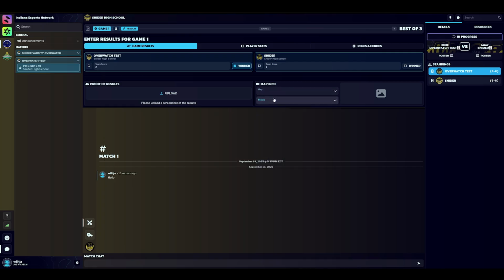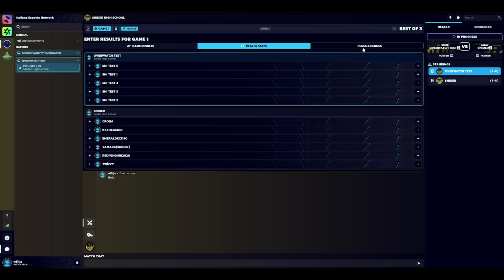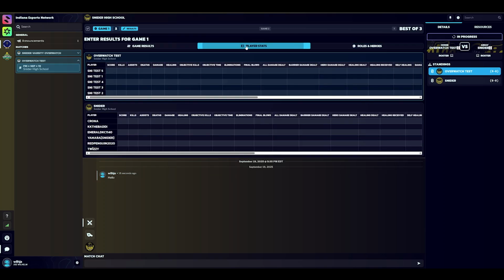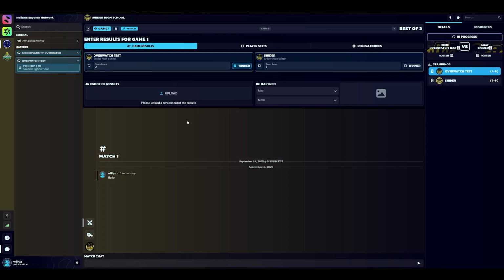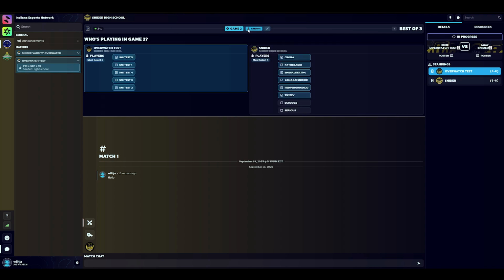We can also set maps, game modes, and lots of other information, including player stats, and what roles and heroes players are playing. Now, eventually, this will all be automated for us, for Overwatch and as many other titles as possible. For now, feel free to input as many results as you like. Valorant will currently automatically capture all this data through API connections. After we have that done, we can go on to the next game, Game 2.